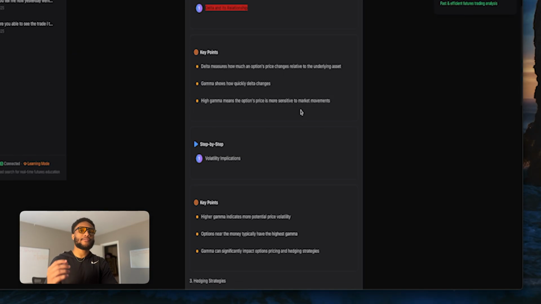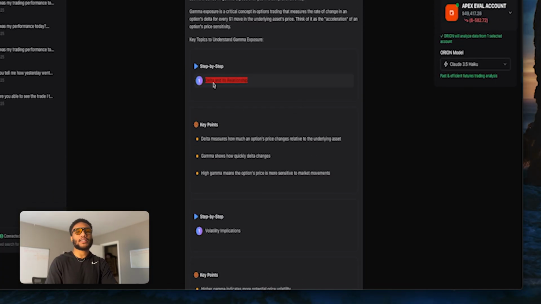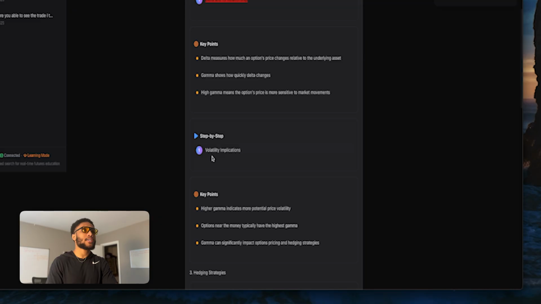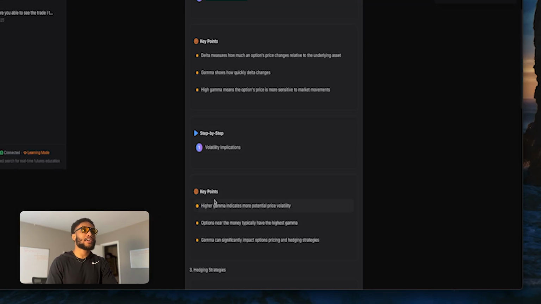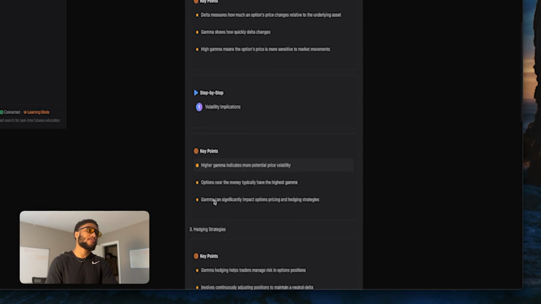And it starts to give you things to start looking into. Like, what is the relationship between delta and gamma? What are the volatility implications? It gives you a little bit of key points, but it also tells you more topics and gives you more ideas so you can further your research.